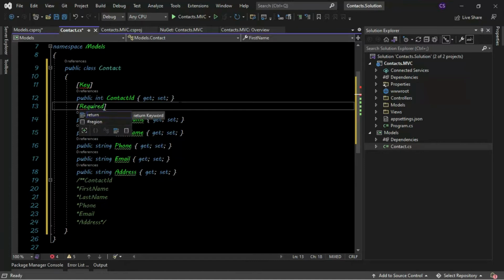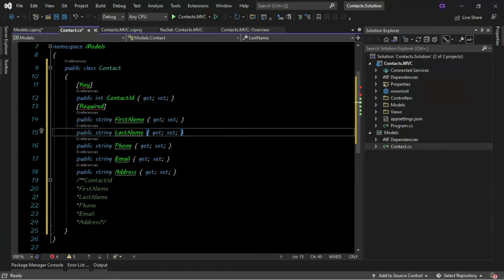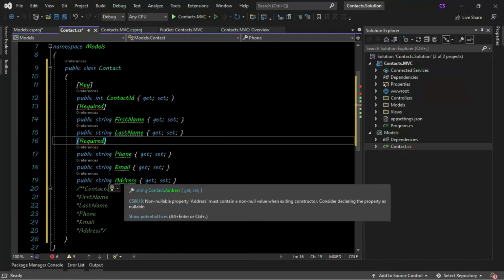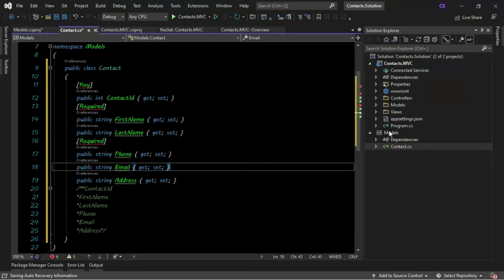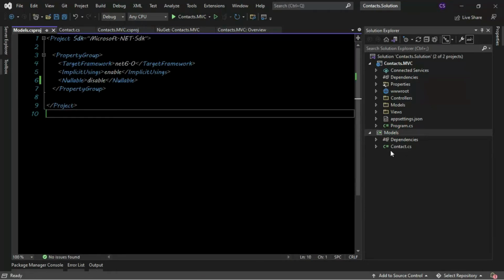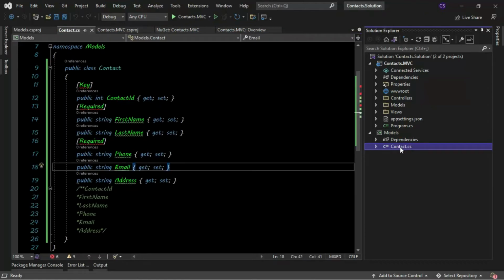Okay, so Required. And the next thing we're going to do is the phone should be required as well. We don't want to have a contact without a phone number, so we're simply going to say Required. And the next thing is, I think we can just leave these fields as required. Now we still have these warnings here about our non-nullable property and all that, so let's just save this file. Okay, and we shouldn't have a problem there. All right, so our problem has been cleared off.